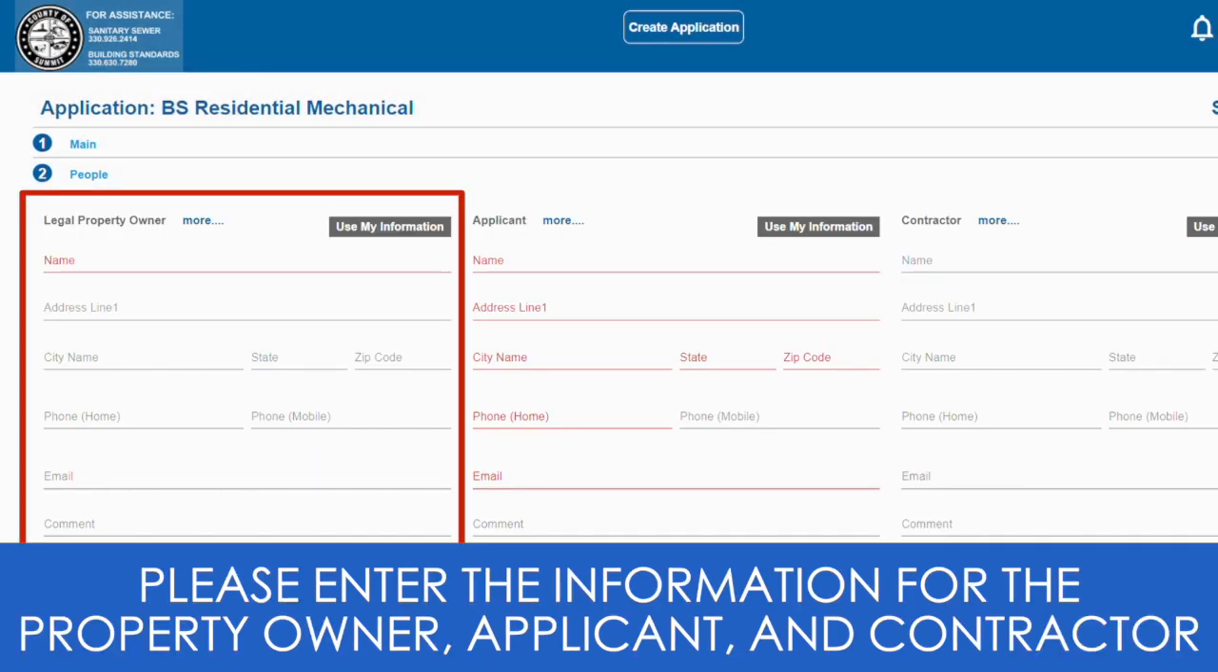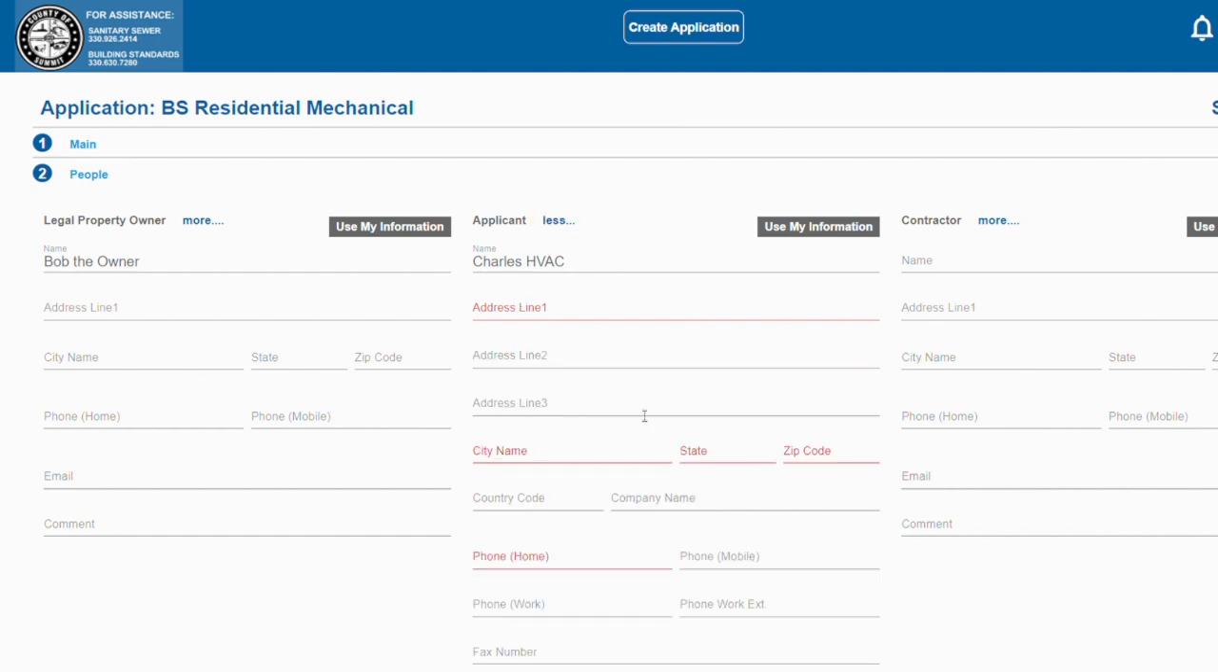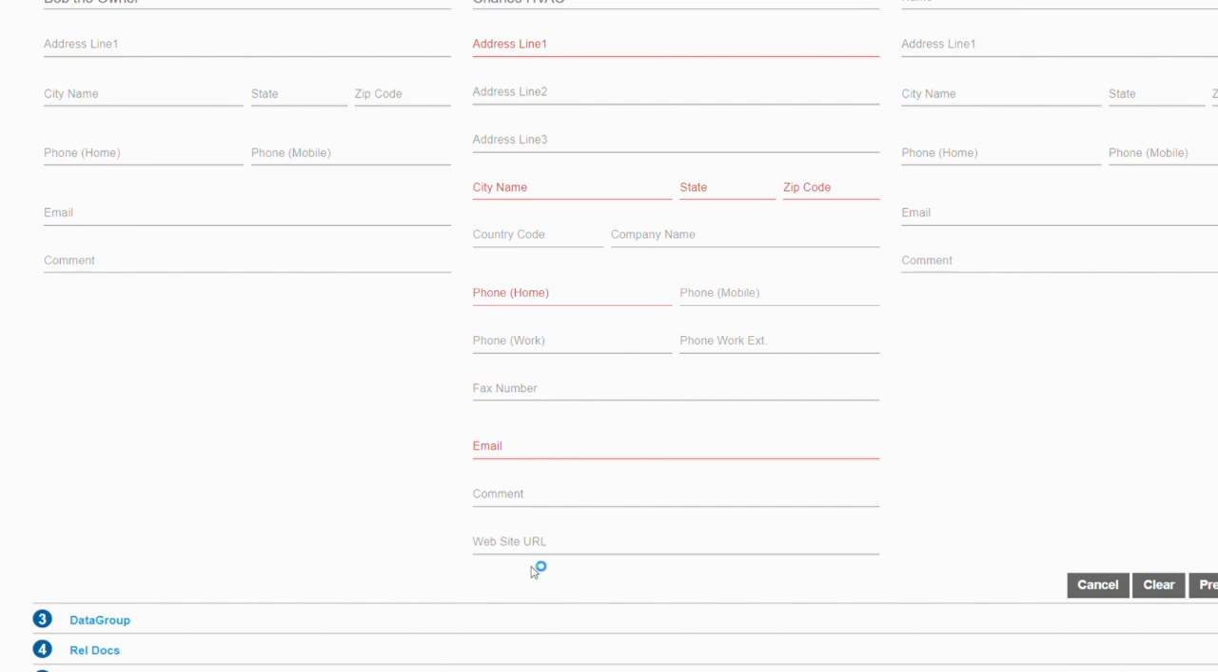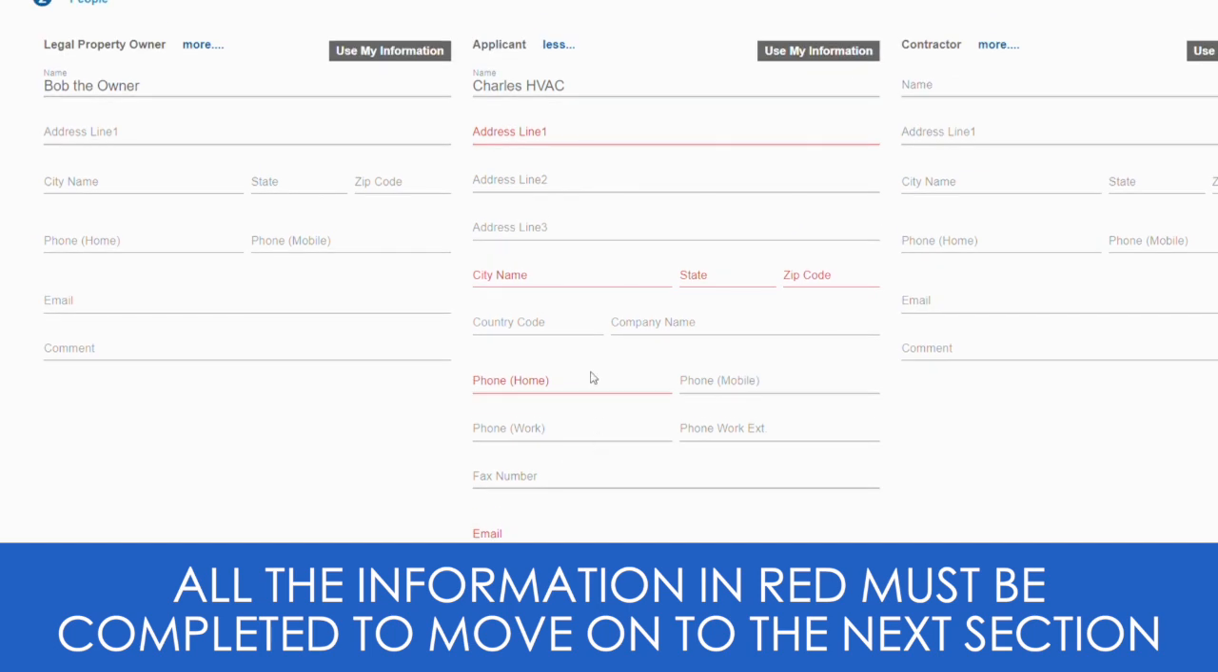And in this section, you will enter the information for the property owner, the applicant, and the contractor. You will also notice that there's a More button. There is more information that you can fill in, including a website if you have a website, phone numbers, fax numbers. All the information in red must be completed in order to move to the next stage of this application.